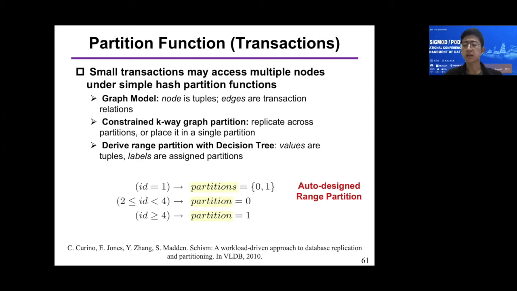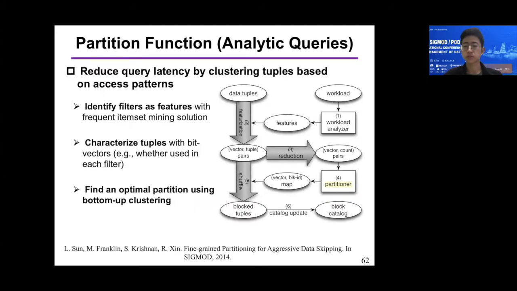However, as declared in this paper, it's not ideal for very large databases or workloads with heavy inserts. Another partition function is for analytical queries that reduce the latency. That also mainly has three steps.